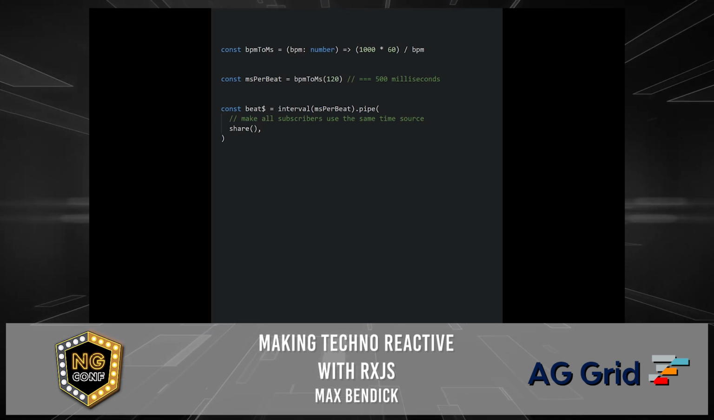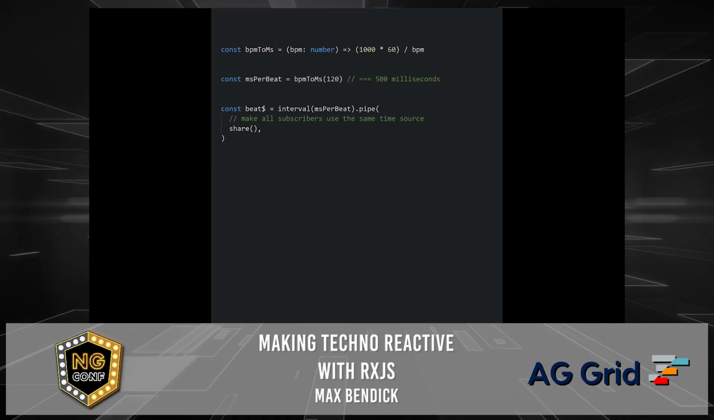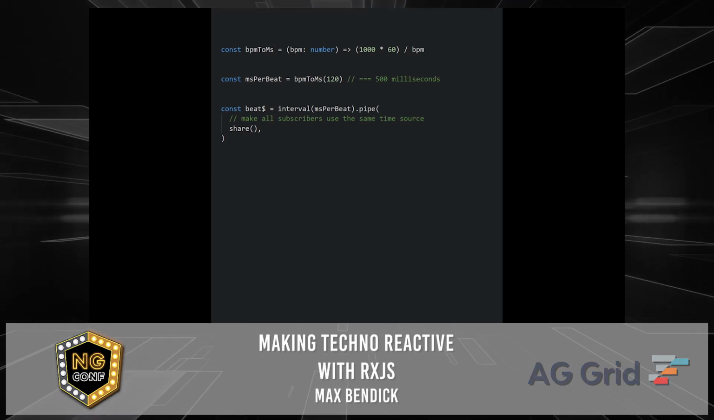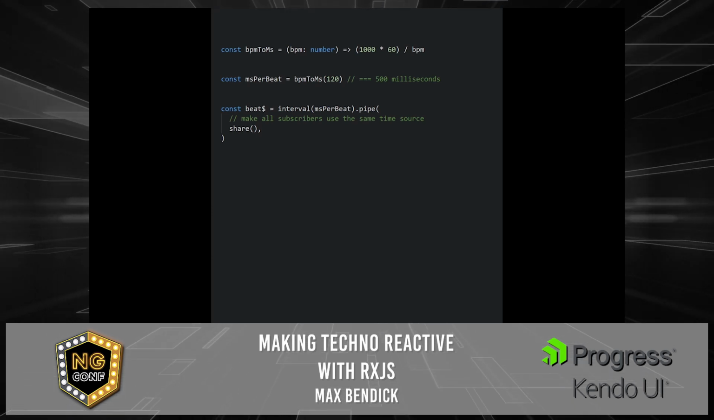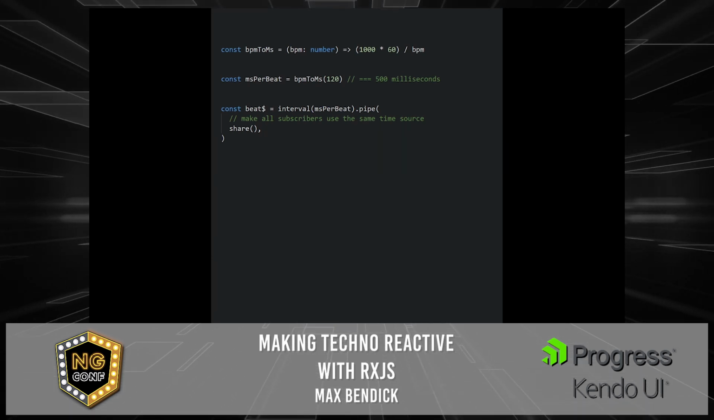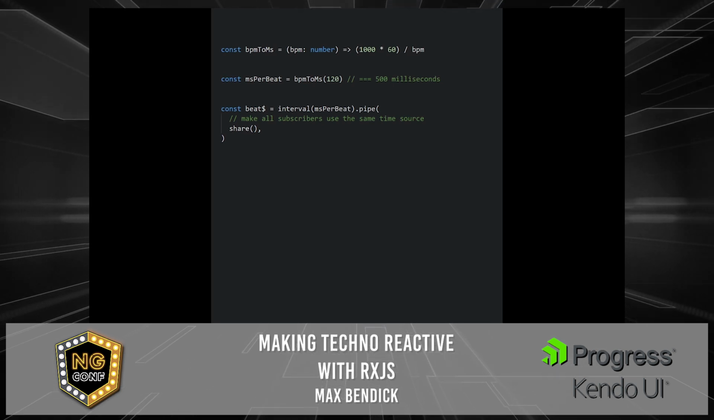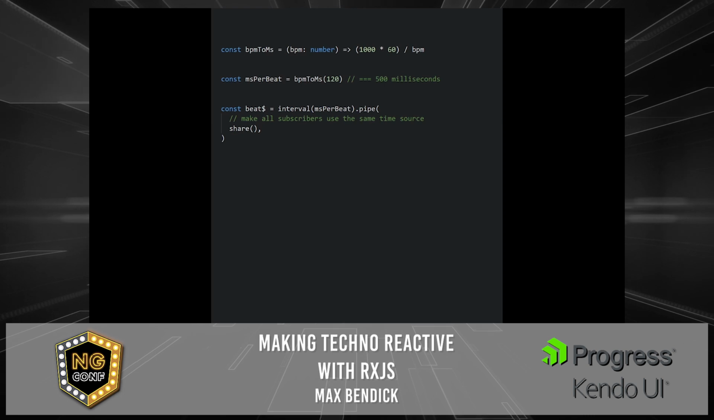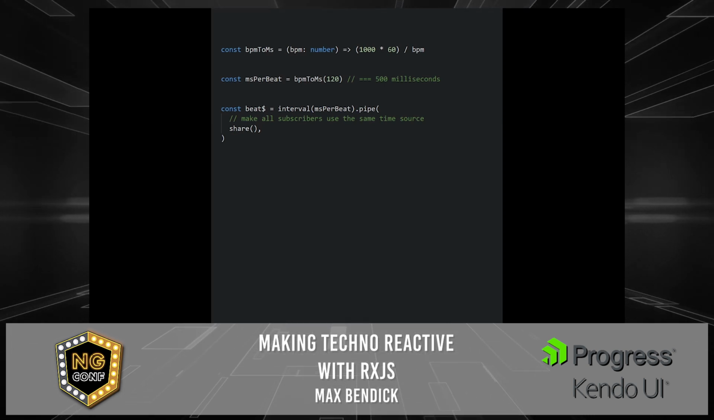One tricky thing about RxJS is dealing with unicast versus multicast observables. Interval actually starts a new time source for every subscription, meaning it's unicast. We're going to subscribe to beat a few times for our instruments, and we don't want a whole bunch of slightly different offset beats. So we're going to share it to turn it multicast. That way, all subscribers to beat get called at the same time.